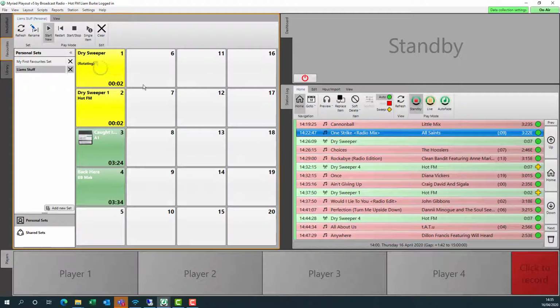It'll play that item. If I press it again, it'll play a different item.